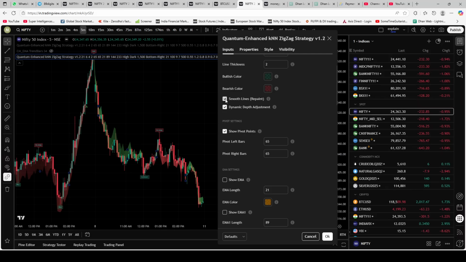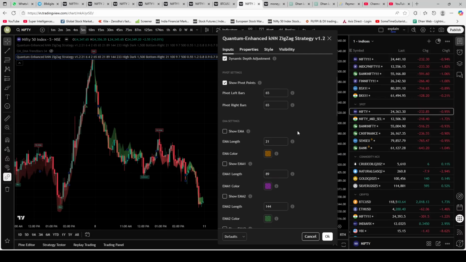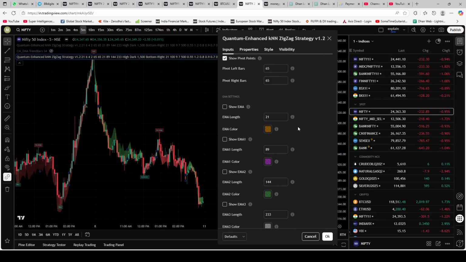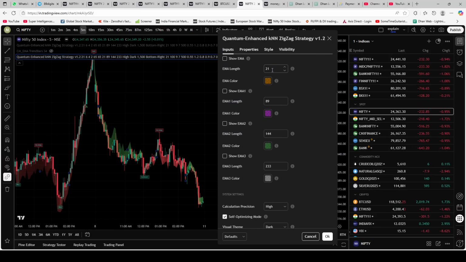It'll make the changes a little smoother and all of that, but we don't want any repaint, so we will keep this unticked. Now I want all the EMAs to be shown. Now if you notice the EMA numbers, they're all Fibonacci numbers: 21, 89, 144, 233.